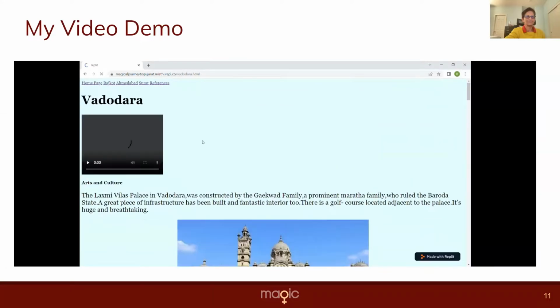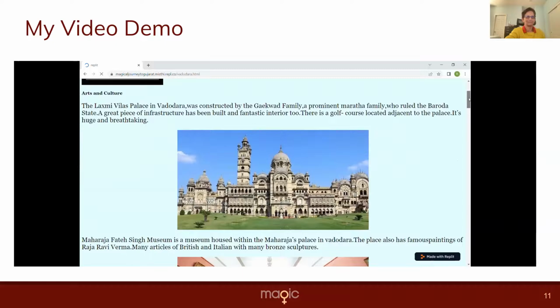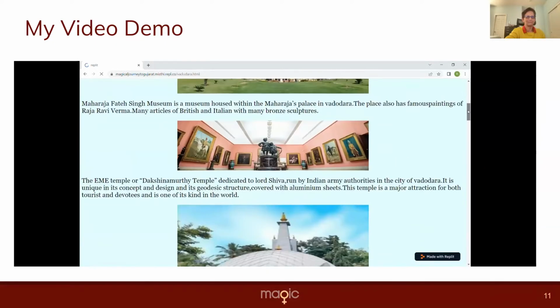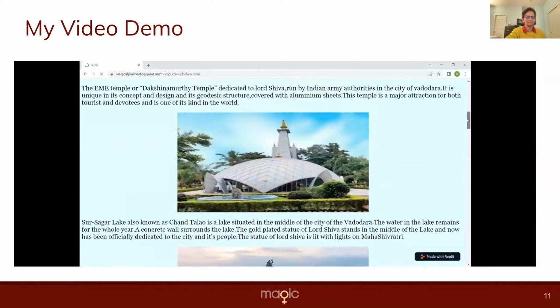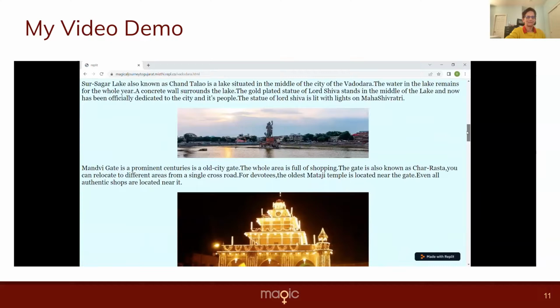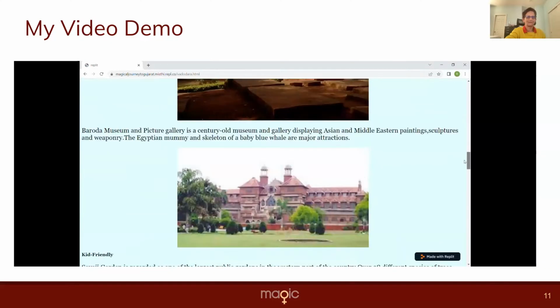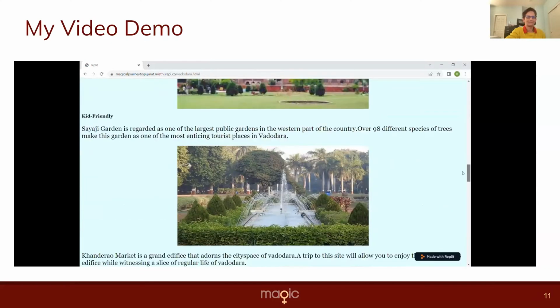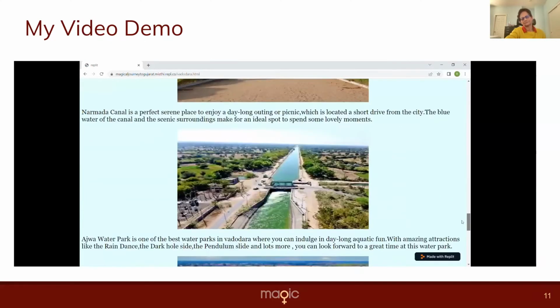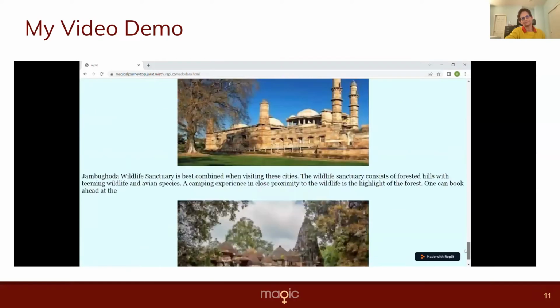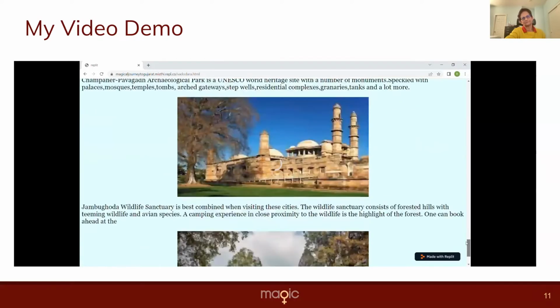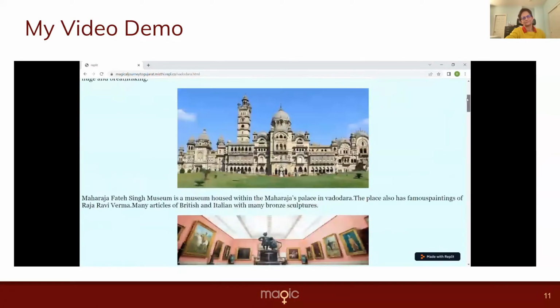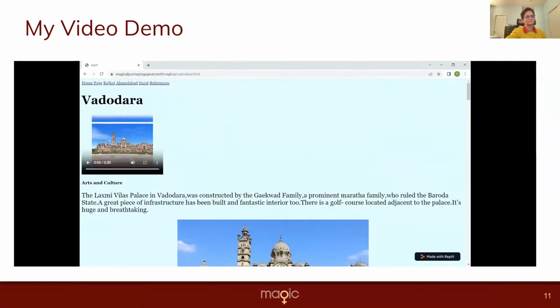Last but not the least, we have Vadodara city, which has lavish palaces like Lakshmi Vilas Palace and a kid-friendly garden, which has so much to learn. Video clip briefing about the city.